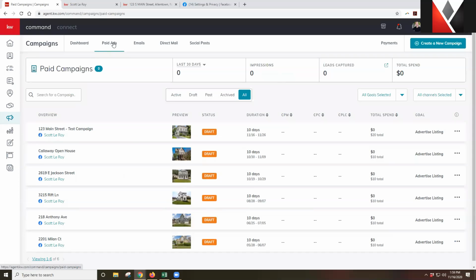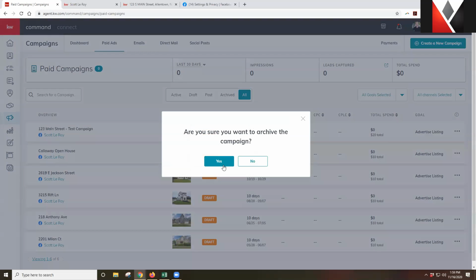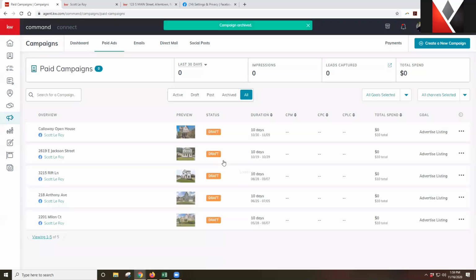All right, and a question just came through on here. If you're doing a practice ad, how do you delete it? If you click on the 3 dots on the right-hand side, you can click that archive campaign option. That'll help to archive that a little bit quicker on here. All right, so that is going to be it for our Facebook ad campaign class for November 16th.